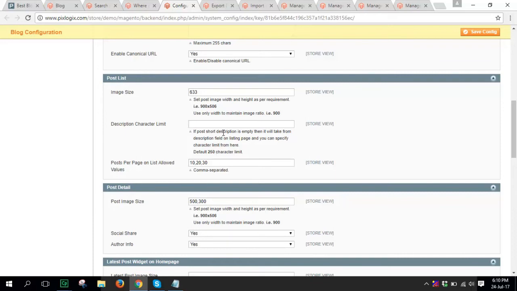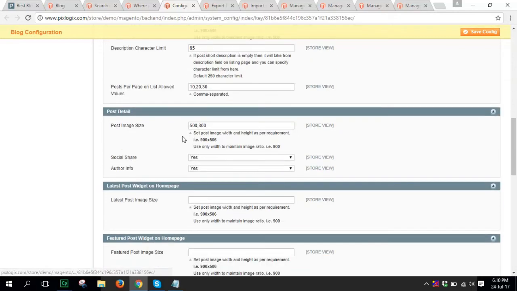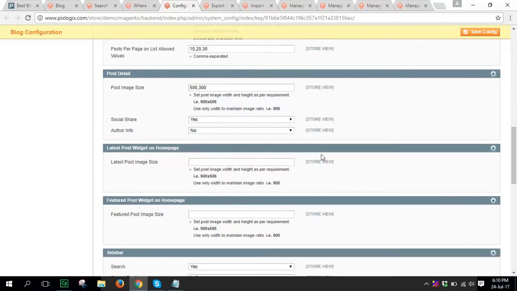Now let's move to the post detail configuration. You can set the size of the post image. You can enable and disable the social share option. You can enable and disable author's info. You can set the latest post widget on the home page. You can set the size of the future post widget on the home page.